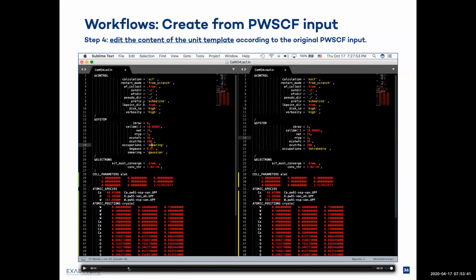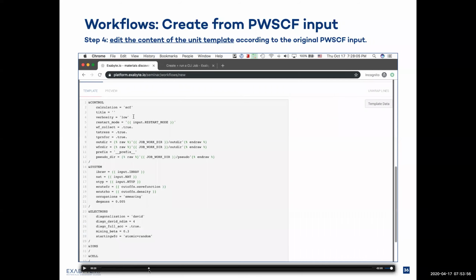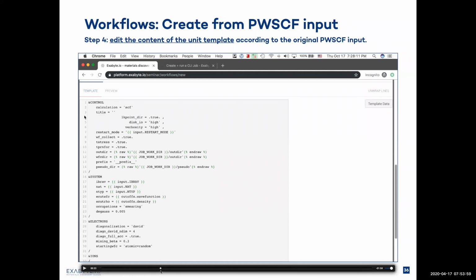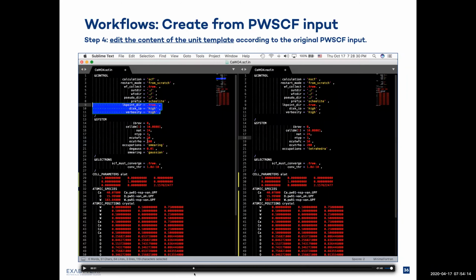Now, our next step is to take the two, the template and the original input file that we have, and compare them. Here, we'll see that there are a few extra flags that we need to add to the template. And this is exactly what I'm doing. So I'm replacing the verbosity with the one that was in the original input. And I'm adding the lk point_0 and disk_io as well to match it with the original input file. Then I'm looking at the system namelist and changing the smearing.